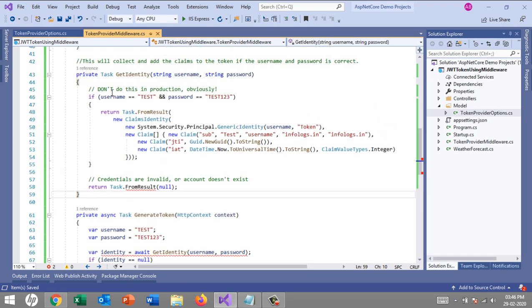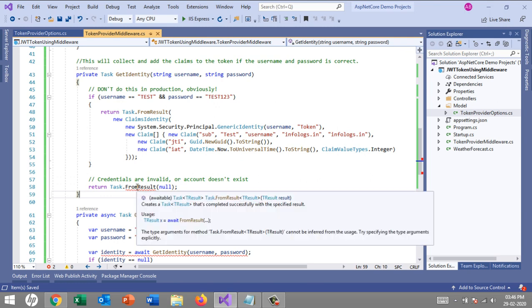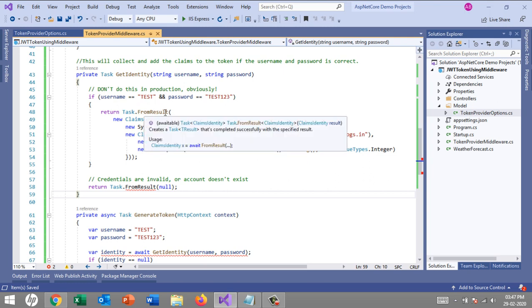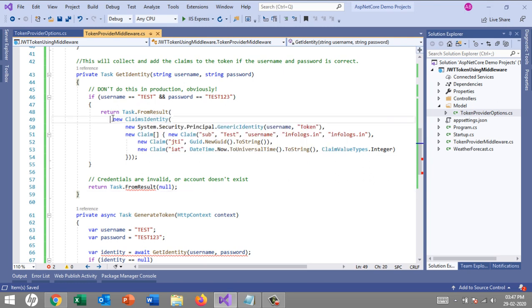This is not an async method, right? Okay, so what this is saying, TResult x equals await from result. Okay, the type arguments for method TResult cannot be inferred from the usage. Try specifying the type arguments explicitly. So here we are saying from result. So this is the thing. So let me make it.